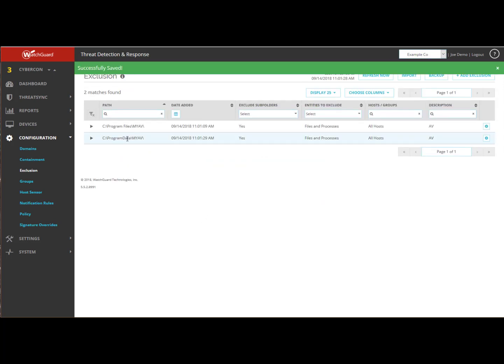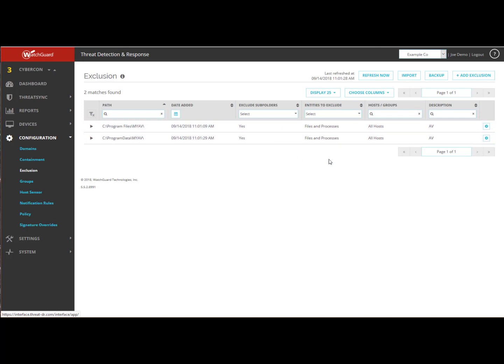So now I'll make sure that my AV product doesn't have TDR scanning it, and I'm going to go into my AV console and add TDR as well, so that the AV doesn't try to scan TDR.